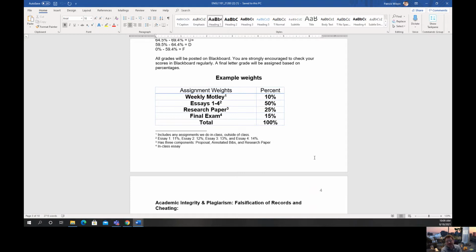Final exam is 15%. The final exam is going to be sort of a timed essay. It's going to be a reflection/definition type paper. We'll talk a little bit more in November. It's going to happen really during the final exam period. You basically have 2 days to do that in December, and you're going to have to use ProctorU.